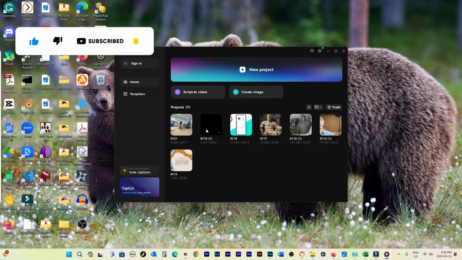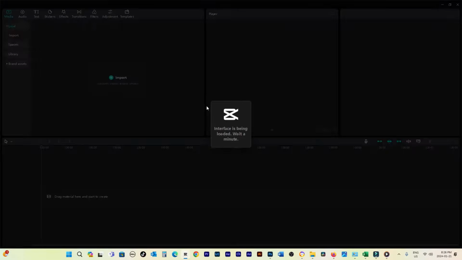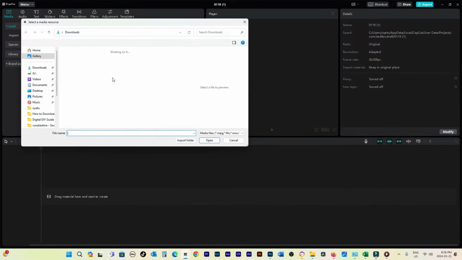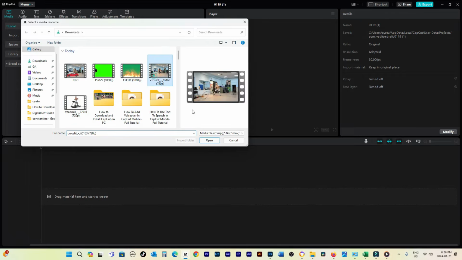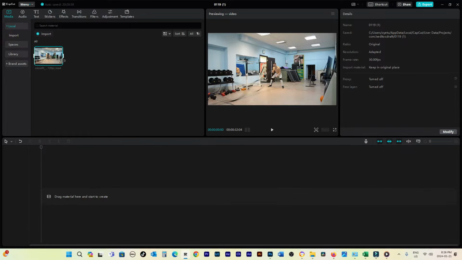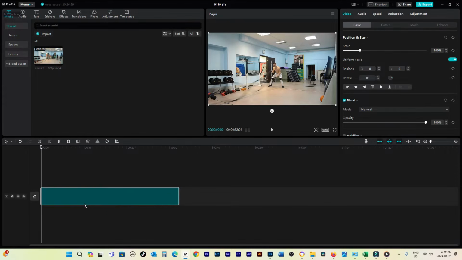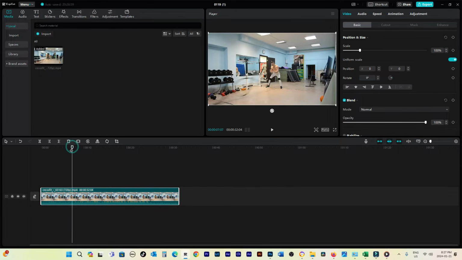Start by opening an existing project in CapCut or create a new one using the video you wish to speed up. It's okay if you want to increase the speed of the entire video, but sometimes you might want to speed up only a specific segment. In that case, select the desired portion on the timeline.